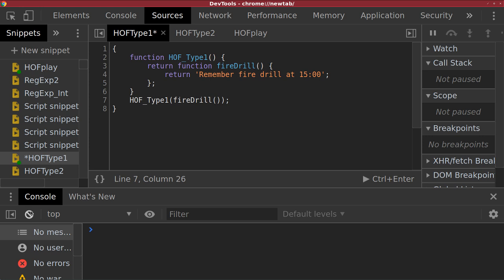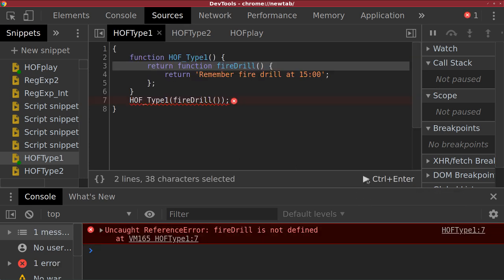Yeah, I think it's going to say fire drill not defined, right? Because we're trying to pass in fire drill to our higher order function type 1, and at the moment there is no fire drill being defined yet. We haven't run this inner code at this stage. Yeah, fire drill not defined. Fantastic. Yeah, so it's a reference error.